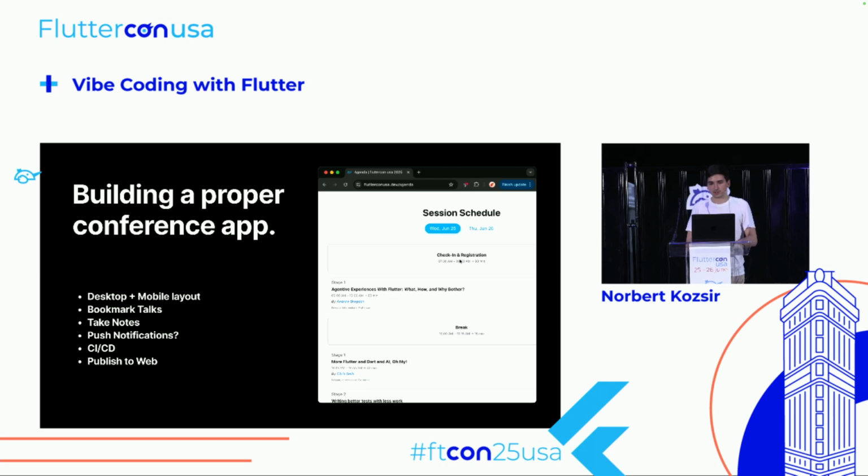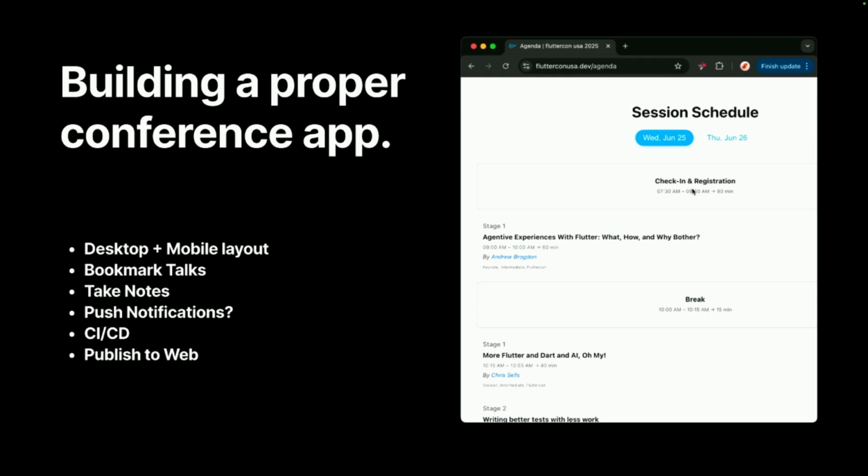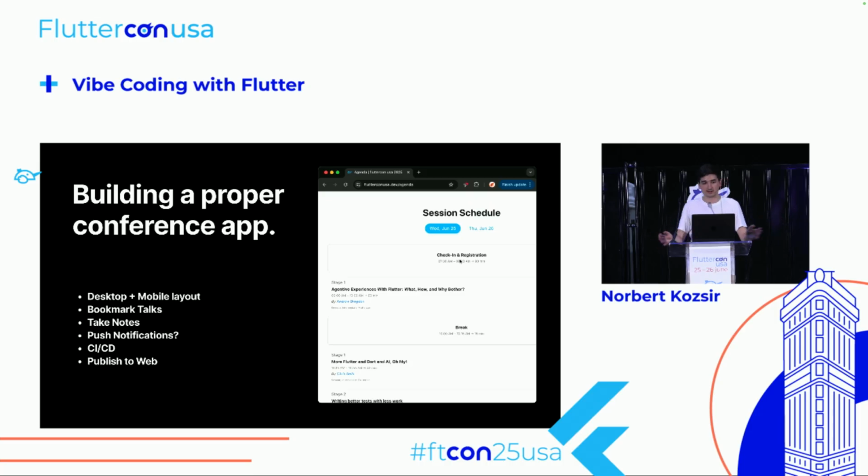So what are we gonna build? I thought about this for a bit, and conference is great, but me personally, I think it could use some sort of proper app or some website that is made for mobile, where you can favorite your talks that you want to attend, add notes, maybe have push notifications for what to attend. Of course, we're in a workshop, we're live coding, we need CI/CD setup.